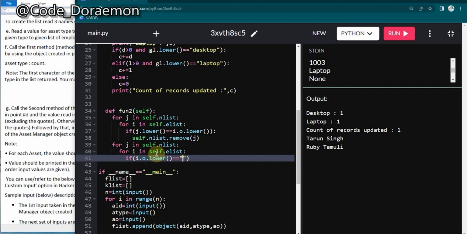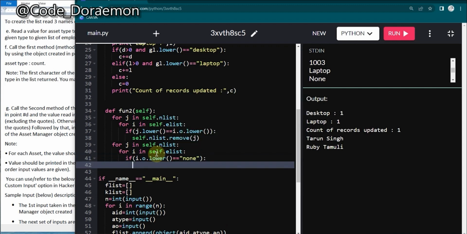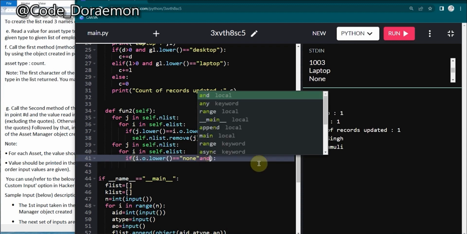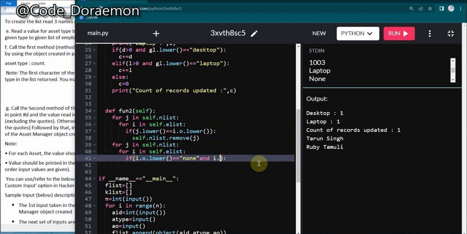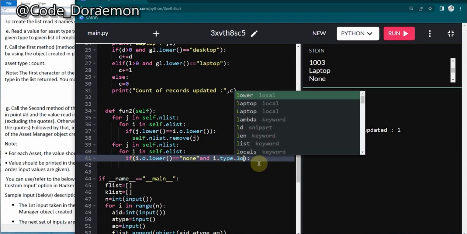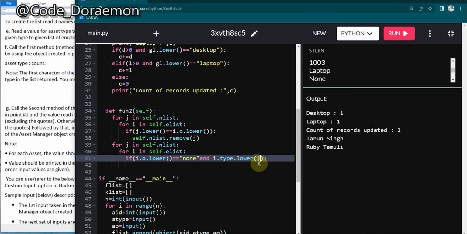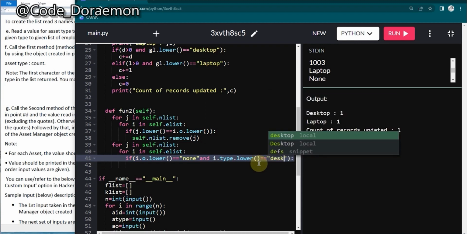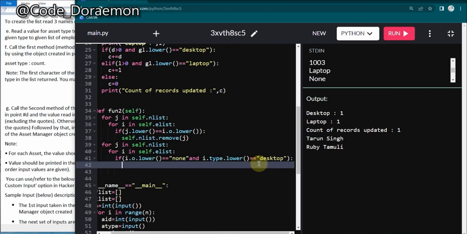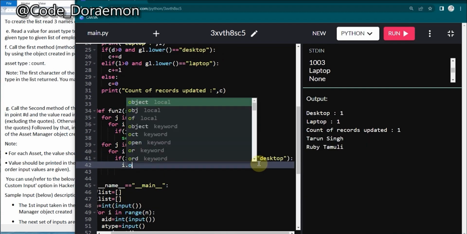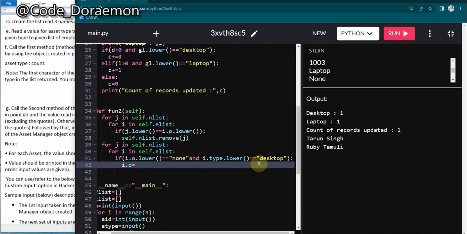And yeah, so here it should be none, and if it is none and if it should be desktop, then this allocated thing should be Tarun Singh. So now I'm just considering, and if i.type is desktop, again we have to compare it in lowercase whether it is desktop, then it should be allocated. Then this owner, which is i.owner, should be this j. I hope you understand this.